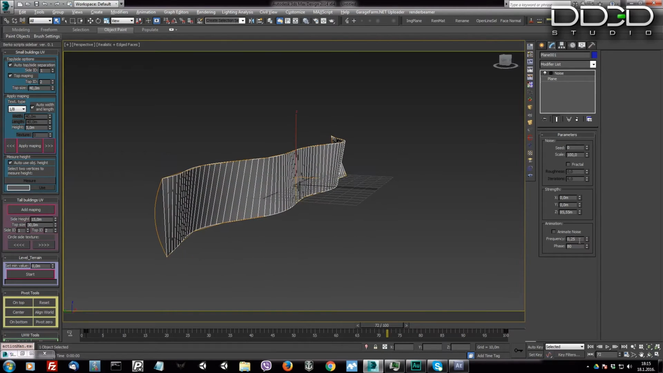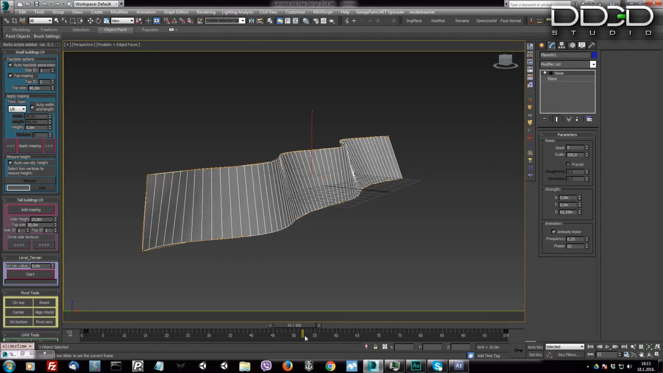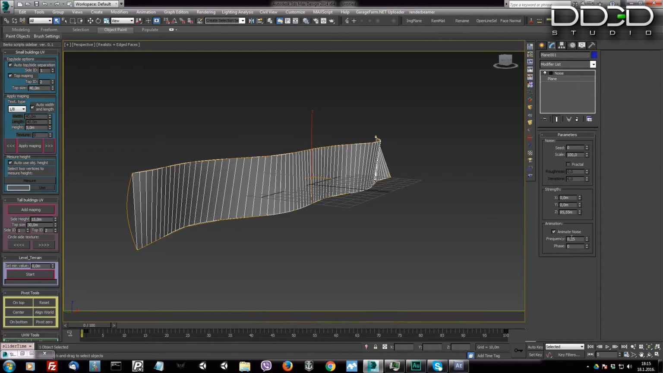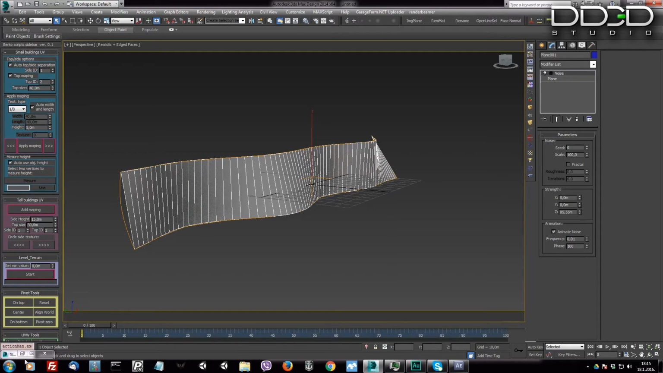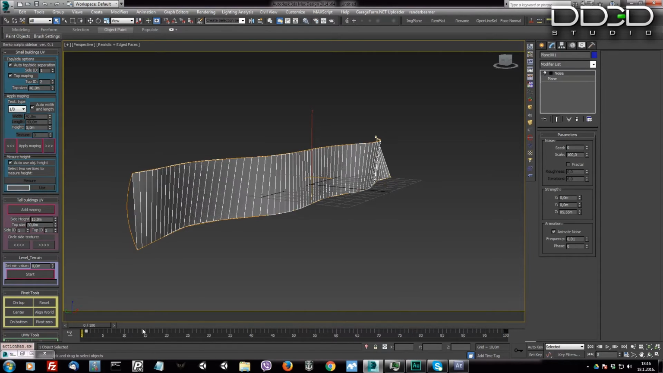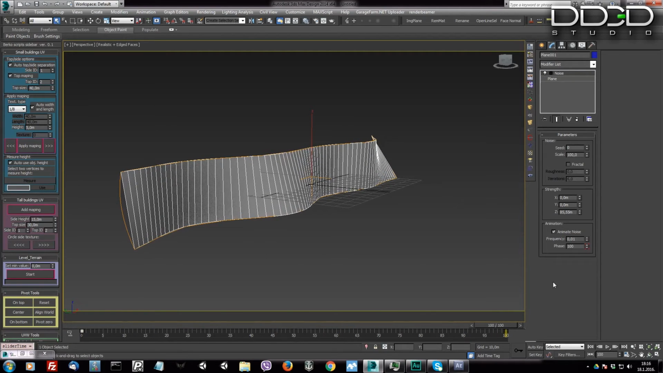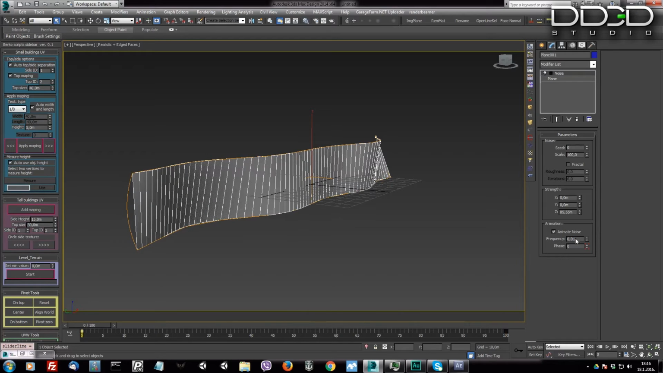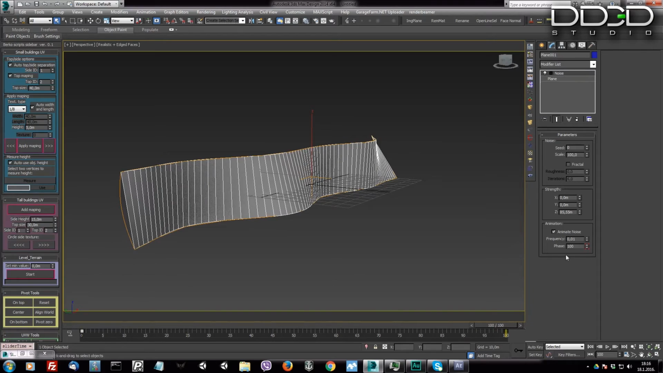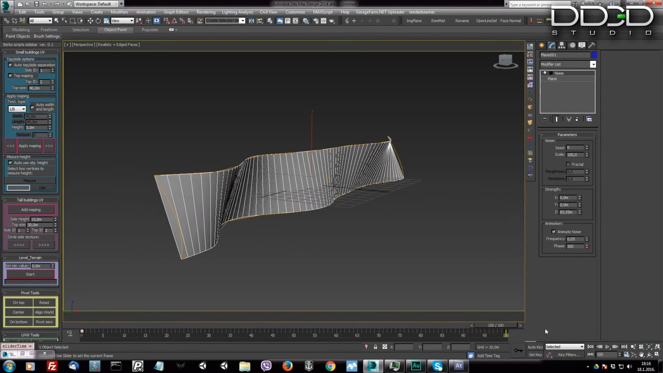I'm also gonna turn on animate noise, but as you can see, it's quite dramatic. We need to tone it down a bit, so we're gonna turn frequency to 0.01. Maybe increase it a bit because it's a bit too slow. So we're gonna put it on 0.5. Let's see. Okay, I think that could work.